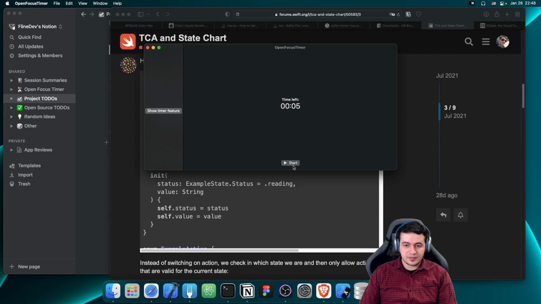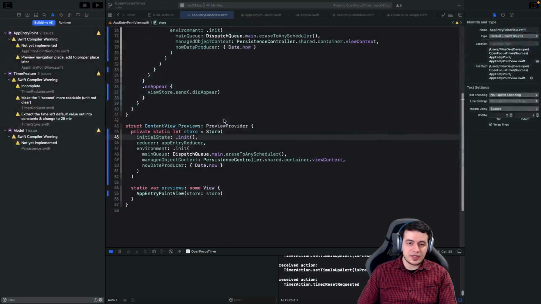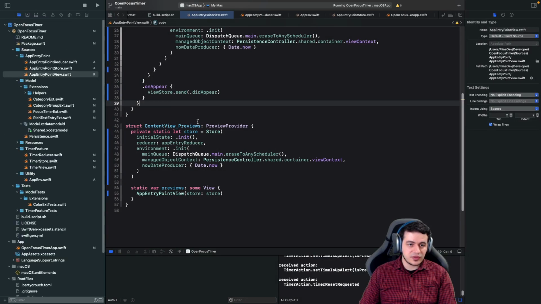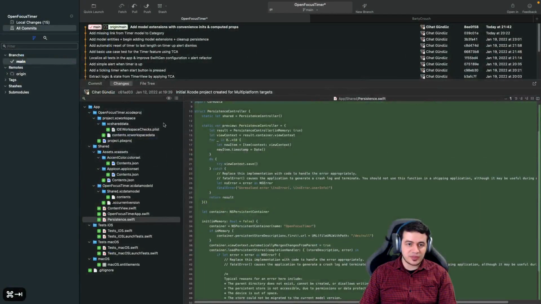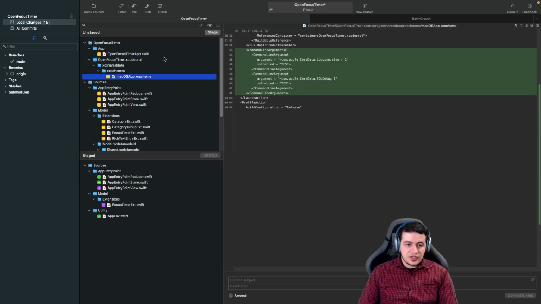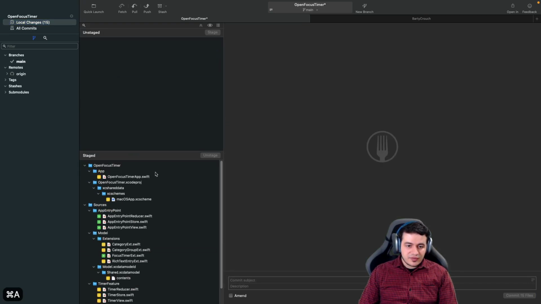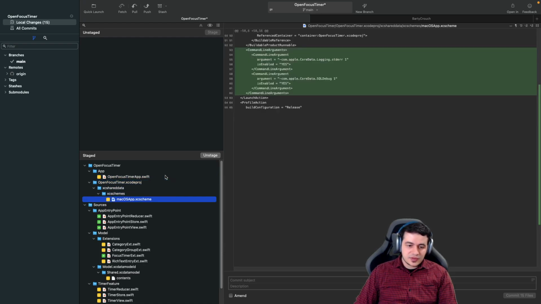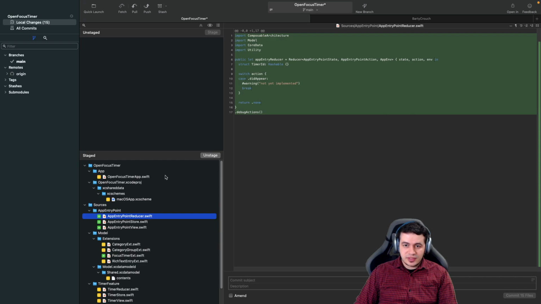Is it still working? Counting down. Okay, and the feature has not disappeared, and we can continue. That's actually because it's now building. Let's stage our changes and also check if we have any leftovers. It's looking good.